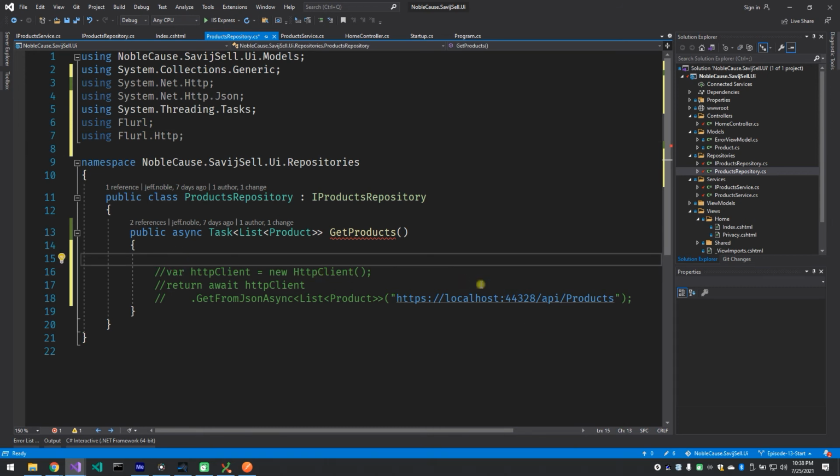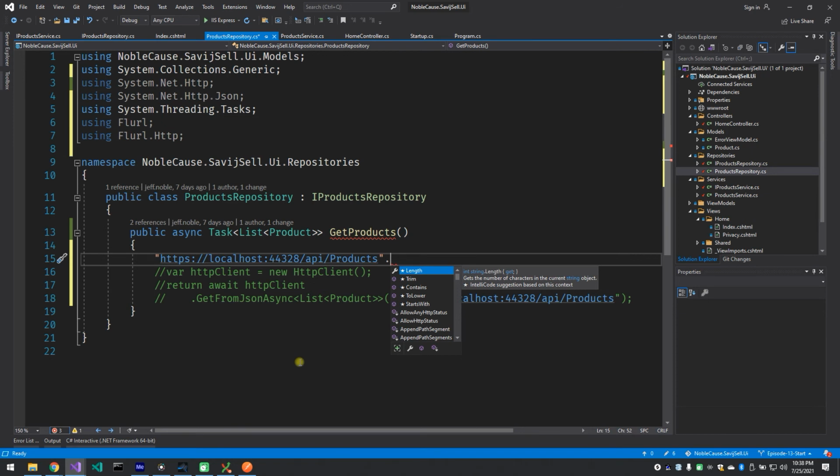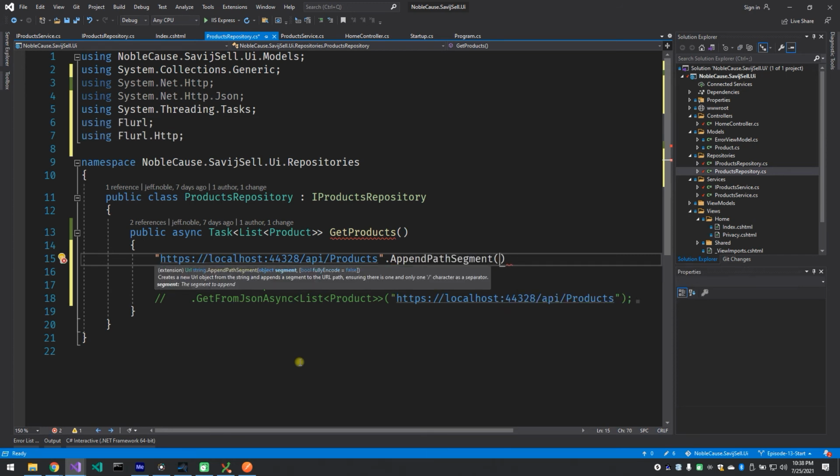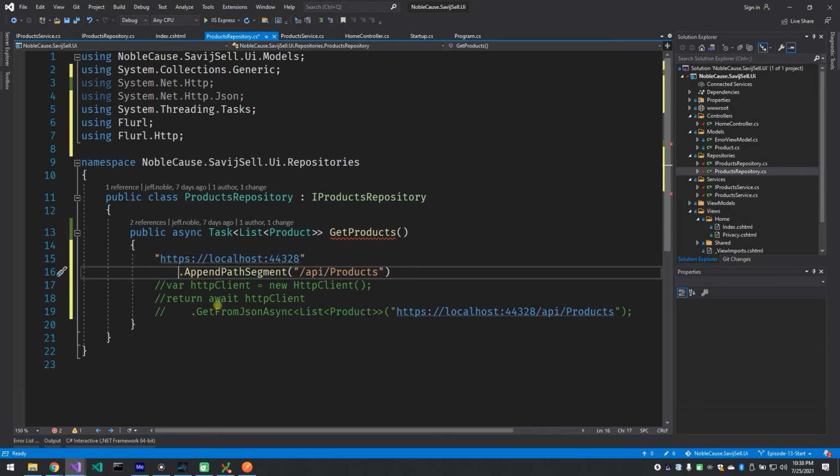So now if I take a string, and I'm going to use our endpoint, and now if I hit dot, I can actually call some of these get JSON type things. The first thing I'm going to do, and I'll start it on one line, but I'll probably end up moving it to the next line, is something called append path segment. And in there, I'm going to put a string. So I'm going to remove /API/products, and I'm going to put that inside append path segment. That to me makes a little more sense.